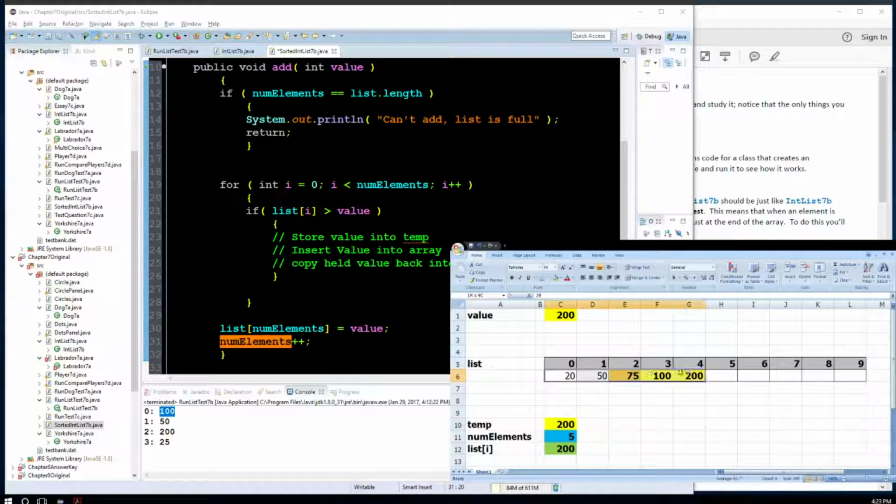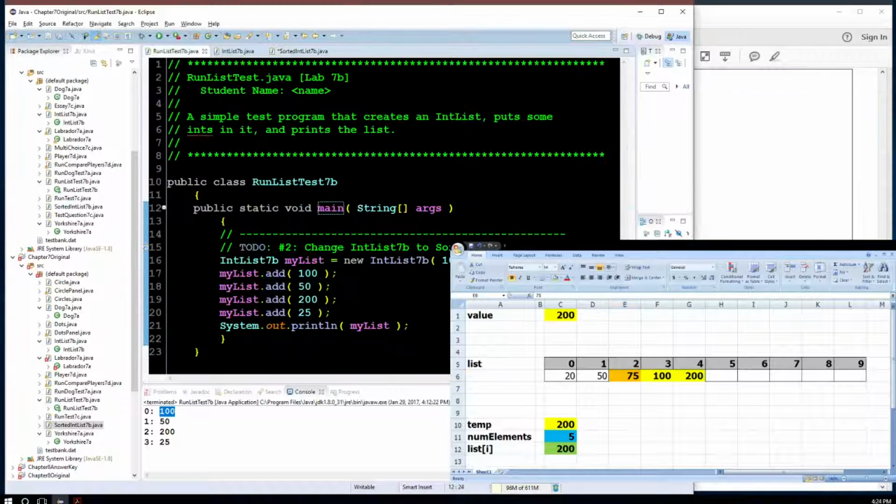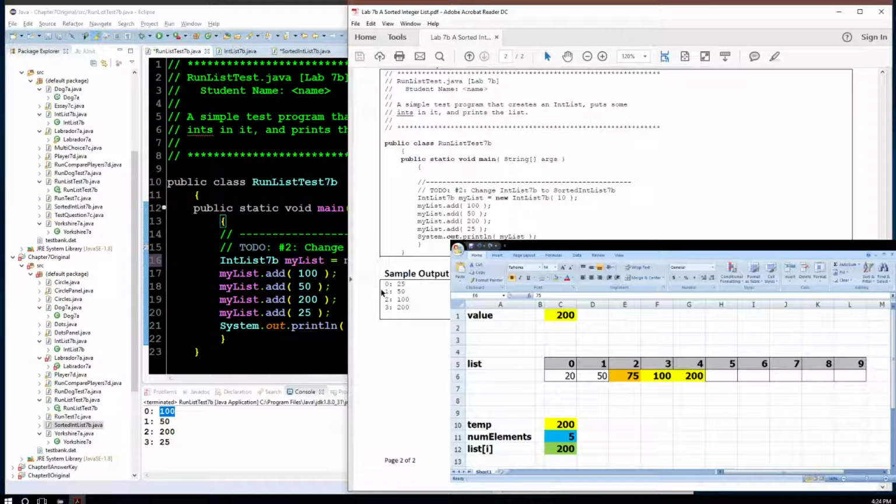So here we are. The array is already sorted. We inserted the value in the middle of the array. We pushed everything down, and everything works. Lastly, to test this, you'll want to create, instead of saying int list7b, you want to say sorted int list7b, and just allow it to run. And at the end, it should look like this. If it works and it automatically sorts, the output should look something like that.